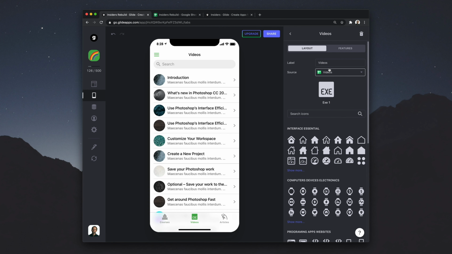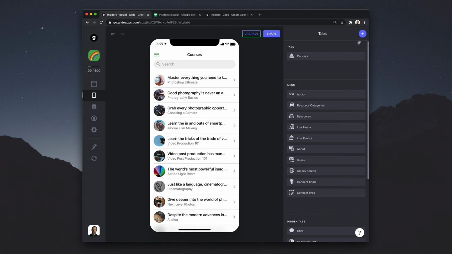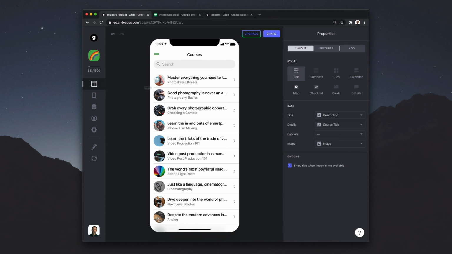I'm also going to delete videos because we're not going to need those. And I'm also going to delete articles, right? And you can see that there's a bunch of other things in here in the menu that Glide has also generated, but we can look at those later. So all we're going to be working on in this video is the courses screen, okay?